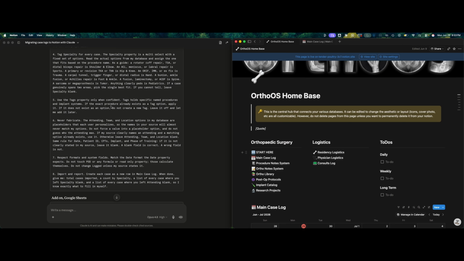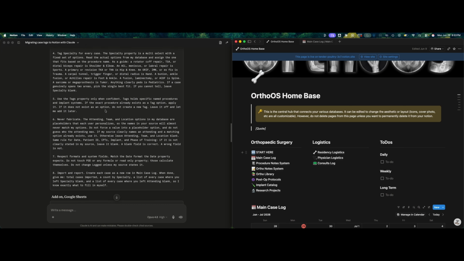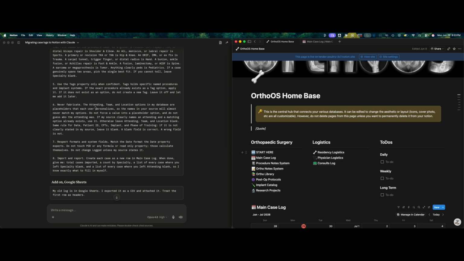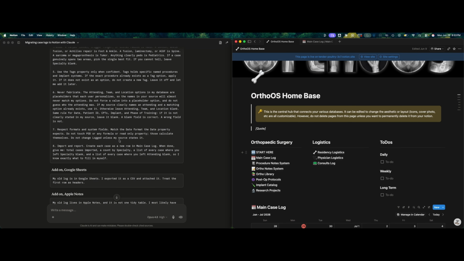And so it'll go through and it'll do that one instead if it comes across a procedure that's rotator cuff, for example. I told it never to fabricate anything. I think that's just important to highlight, and to have it ask you if there's any issues and to respect your formatting. And once it's done importing, to give you a rundown.